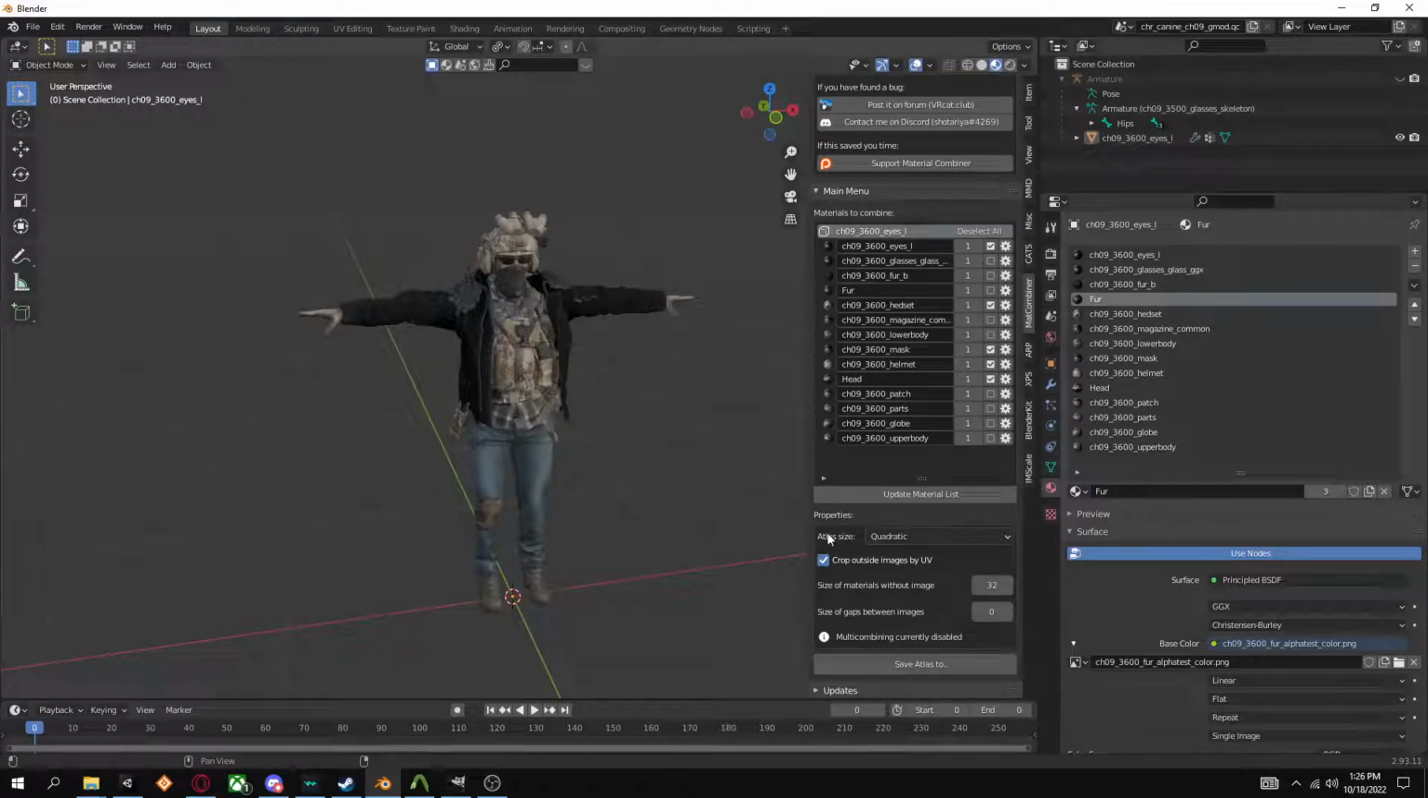You will then come down to the properties, atlas size. You want to set this to automatic. This will preserve all texture quality, but it will compact it to as small as it physically can to save size. Turn off crop outside image by UV, and set size of materials without image. Set this to 0 and enter. It'll default to 8. Size of gaps between images, please keep that at 0.